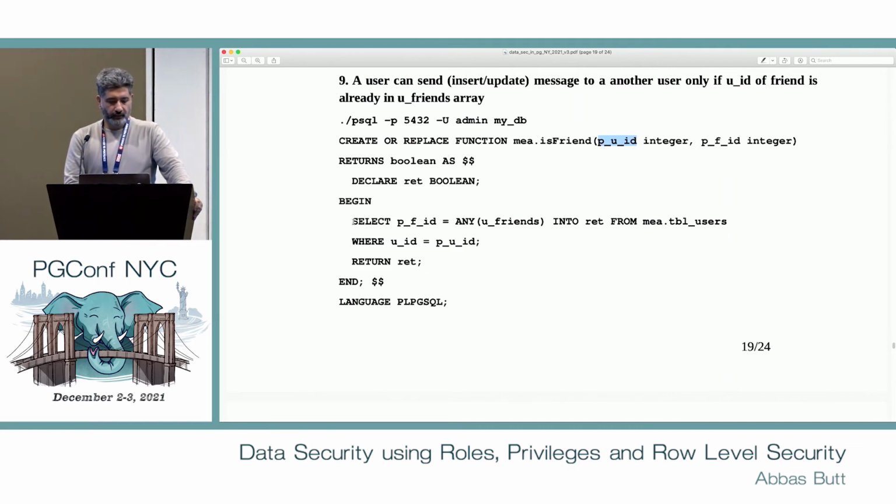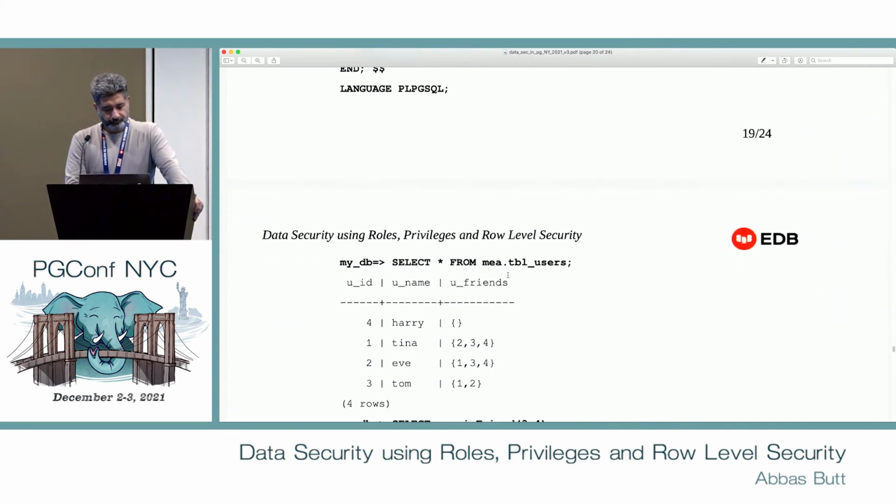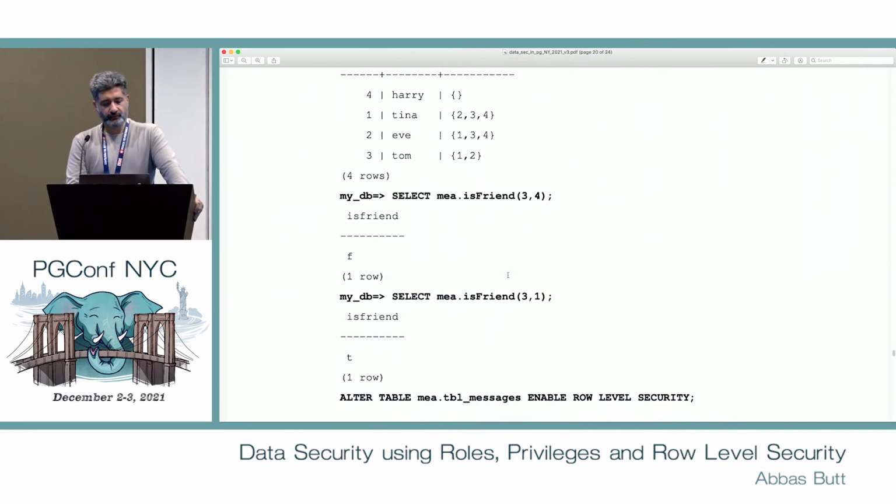So a single query can do that. What I am going to do is, since I am using arrays, I can say, is any of the uFriends array equal to the past friend ID from the table users where user ID is the past user ID? If yes, then the result will be true, otherwise it will be false. If you do not understand this query, please let me know. I think you do. So let's see whether the function works or not.